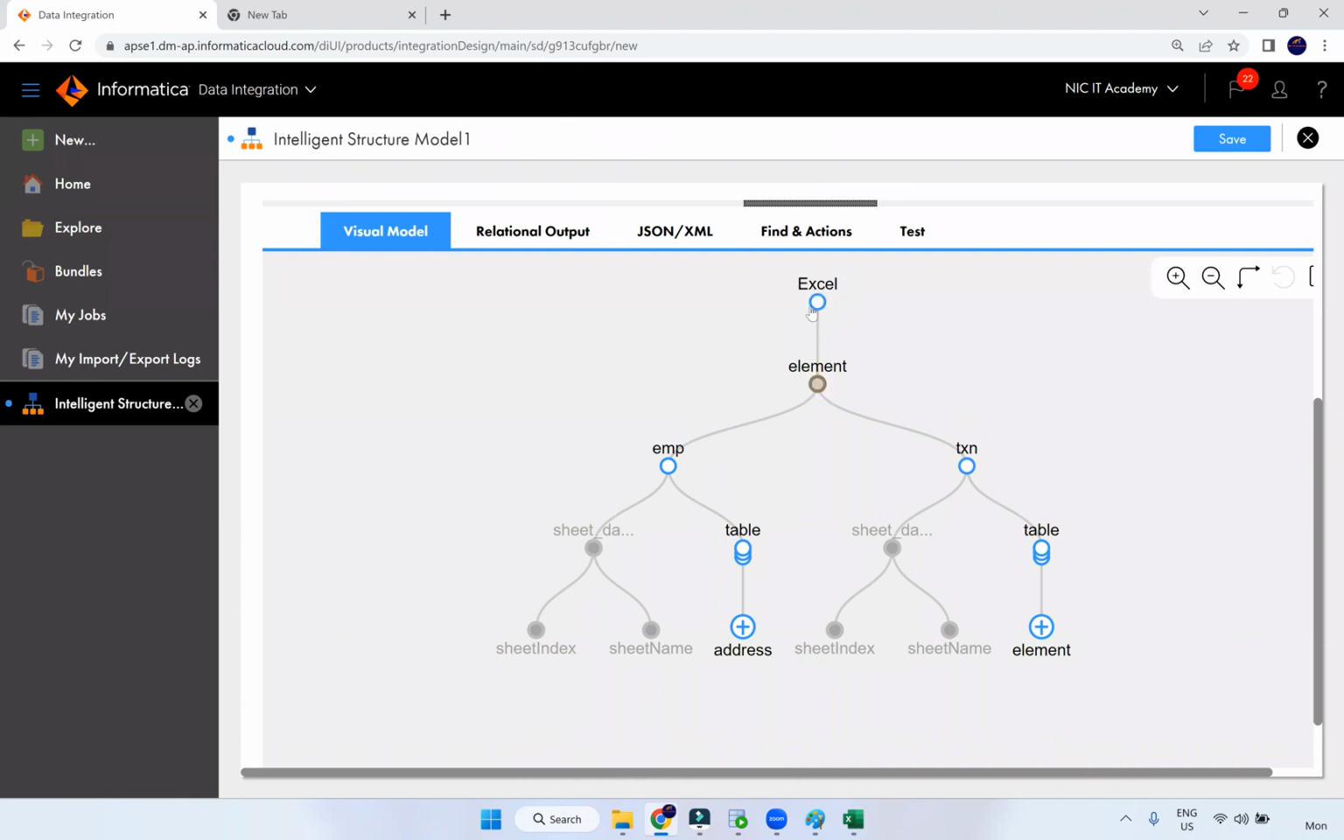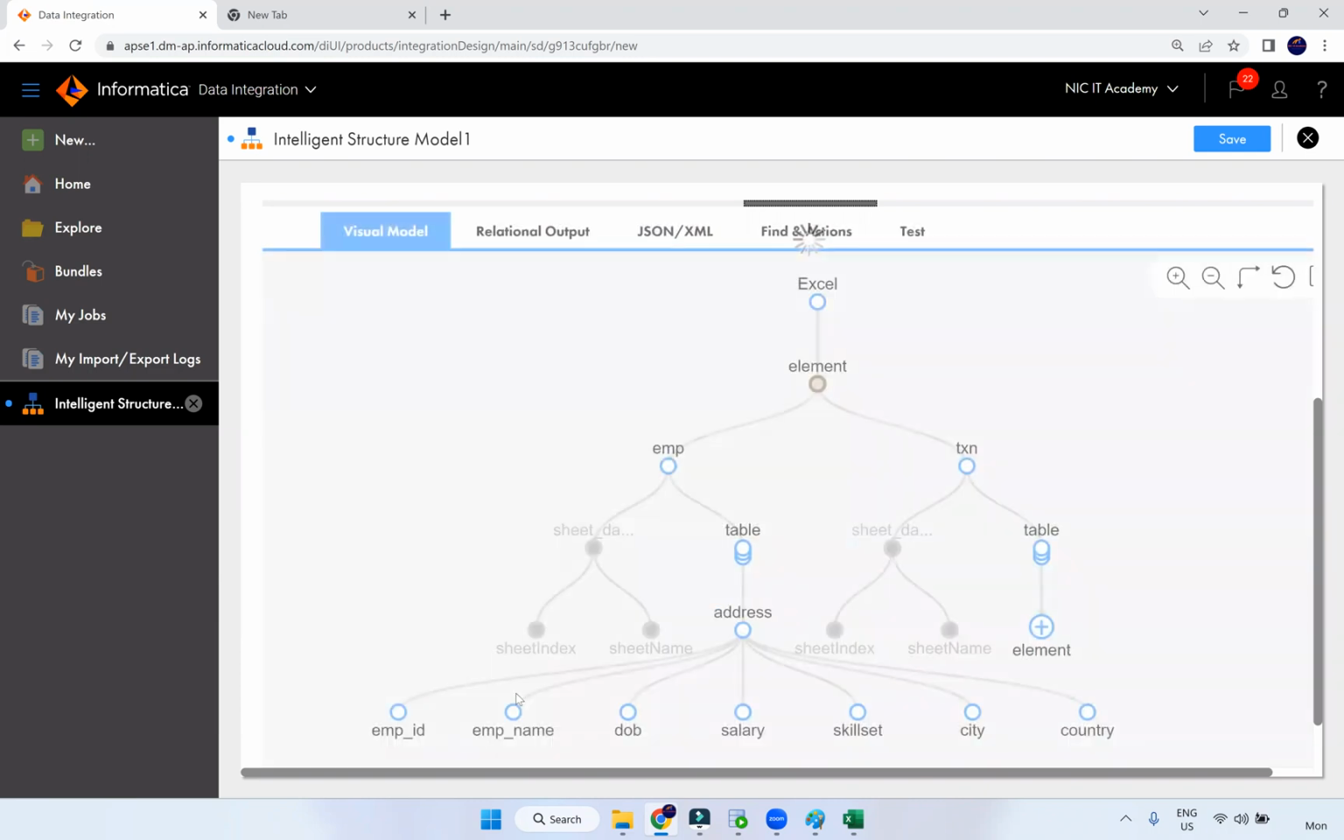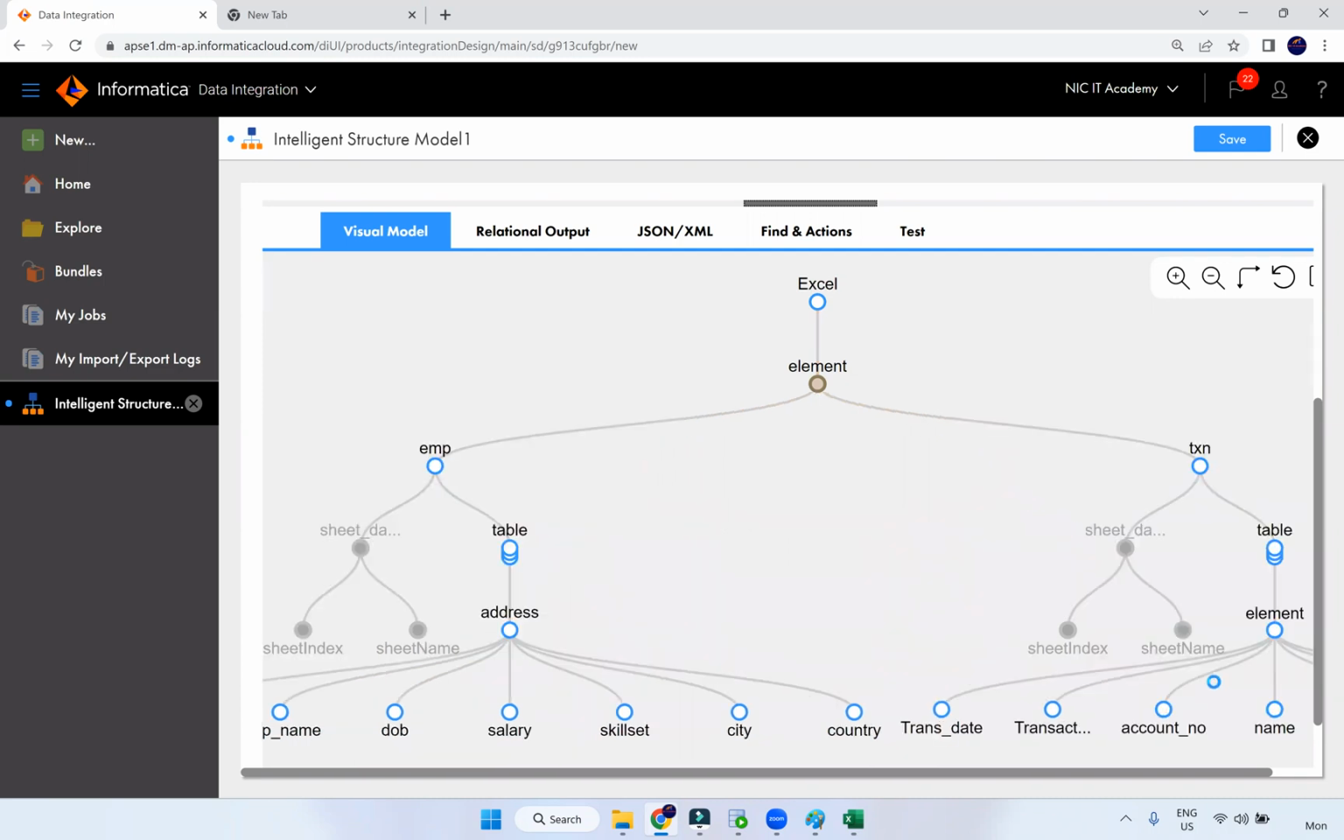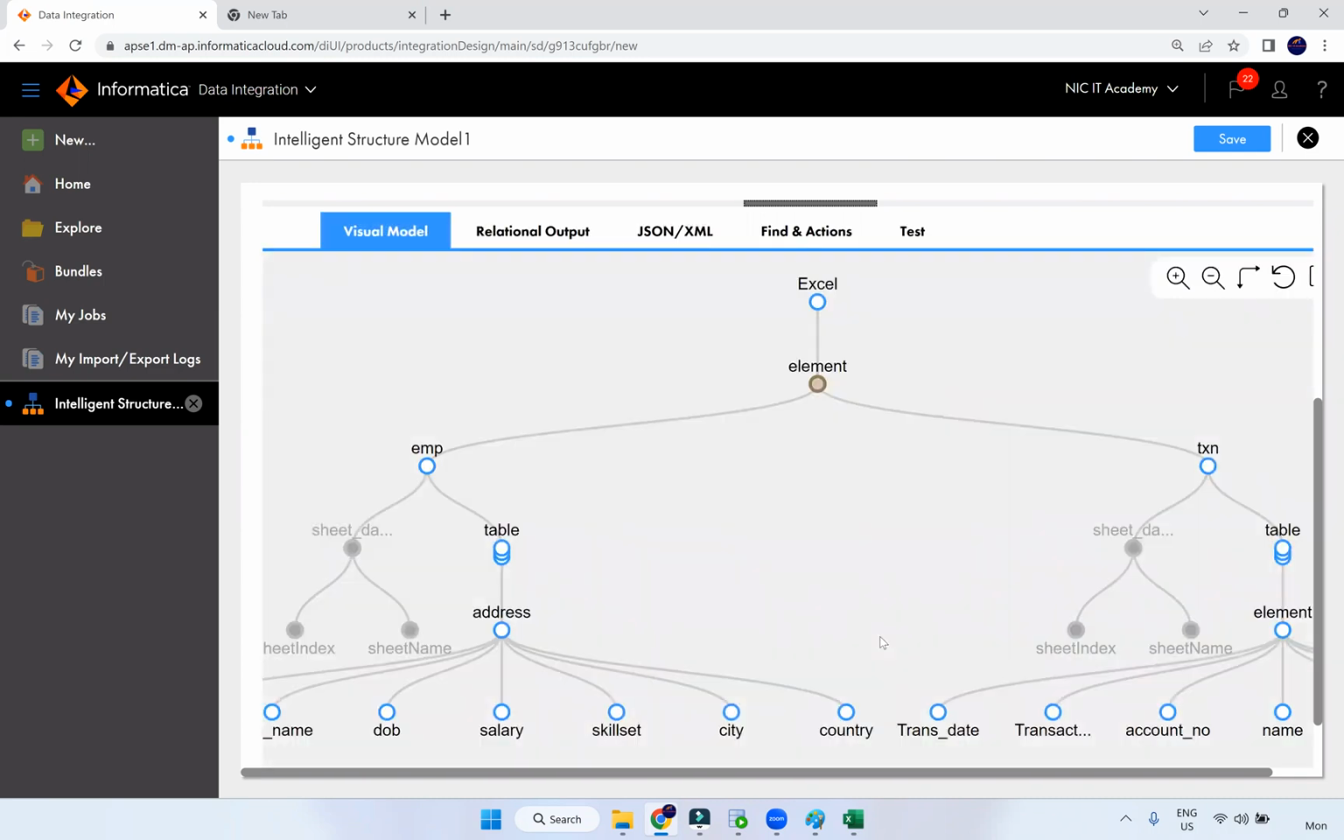In one single workbook, we have two elements. One is EMP, another one is TXN. So in EMP, if you click on this, you can see all the columns, right? You have the employee ID, employee name, all of this you have. And if you click on the other element here, you'll have the other table. Okay.